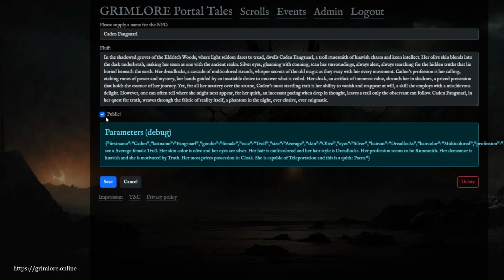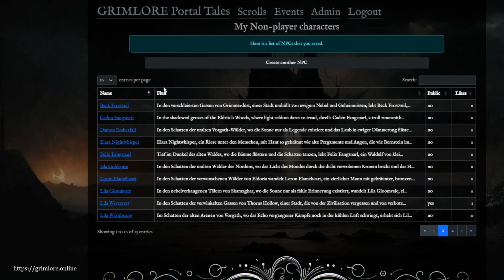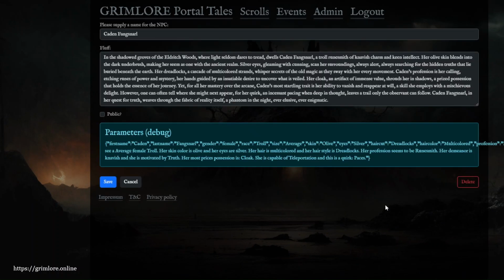We can make her public. So when other users use the community NPCs function in the tools section, they can find Caden. So the only thing I would like to ask of you is that you check the text, that it's fine, and make adjustments if it's not, before making your NPCs public. So I'm not going to make it public. Once that's done, you can save the NPC, you can cancel out of this. You can also, as you saw, delete NPCs that you don't want anymore.